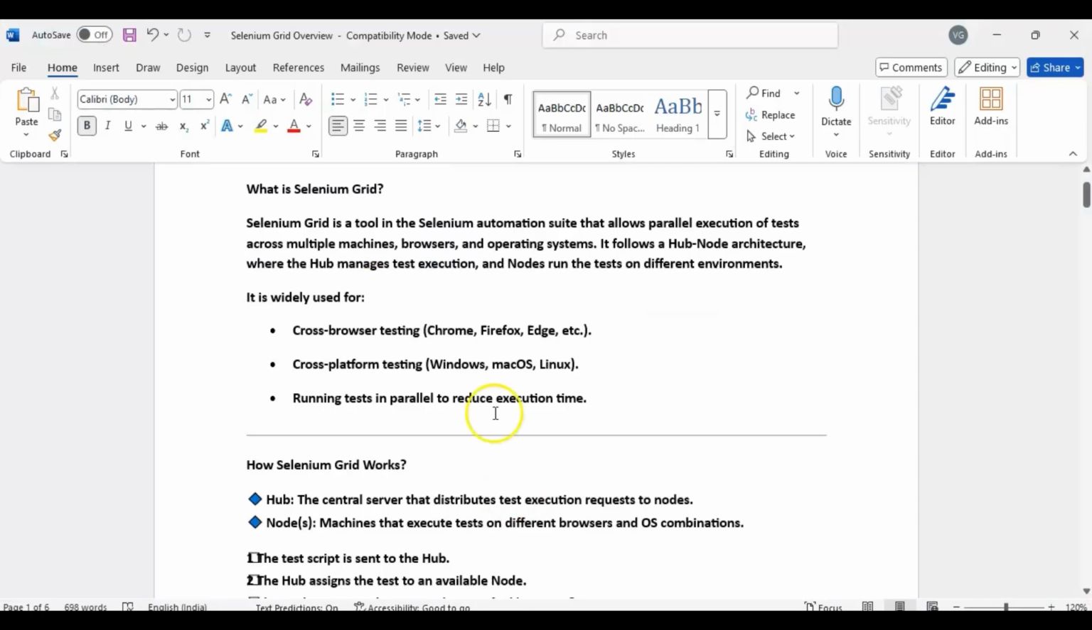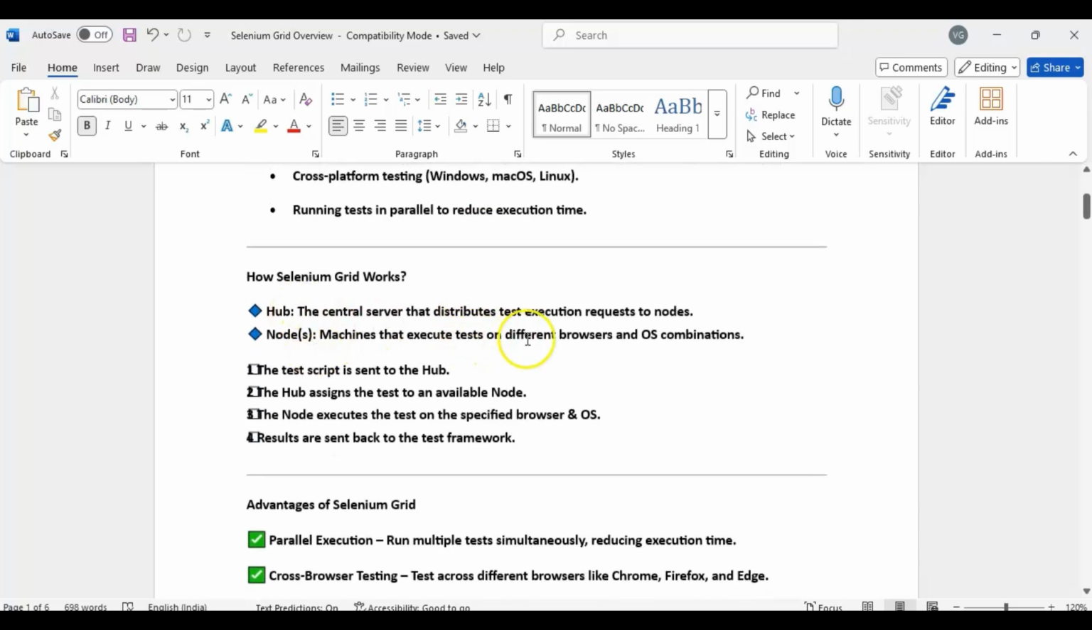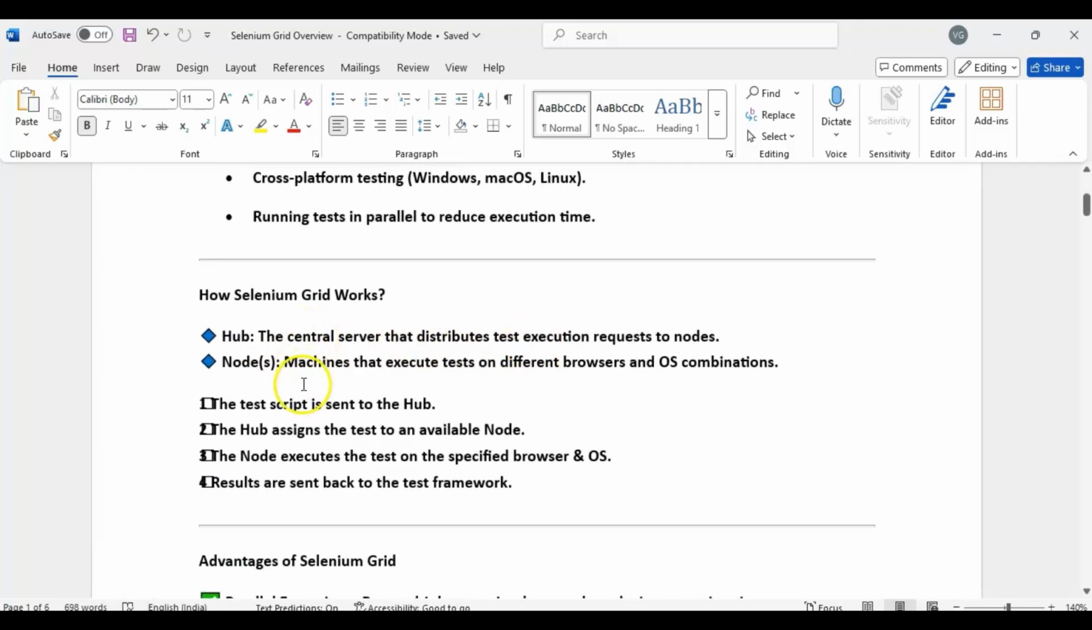That is the grid. What is Selenium Grid? By using Selenium Grid we can execute our scripts on different OS and browser combinations, or in parallel. To achieve parallel execution we will use Selenium Grid. It will have a hub and node.